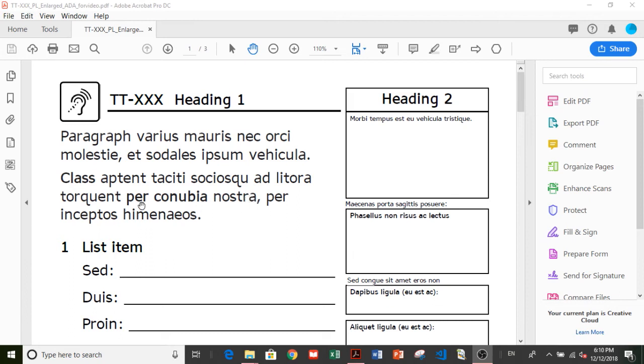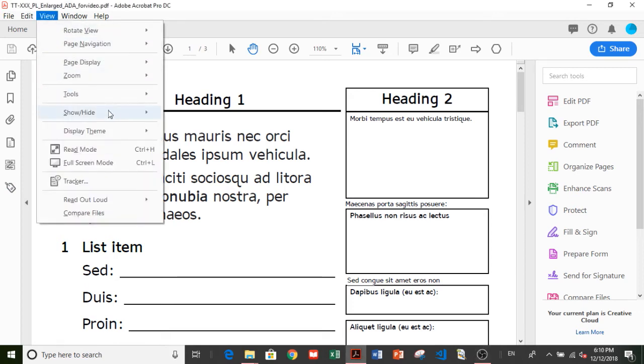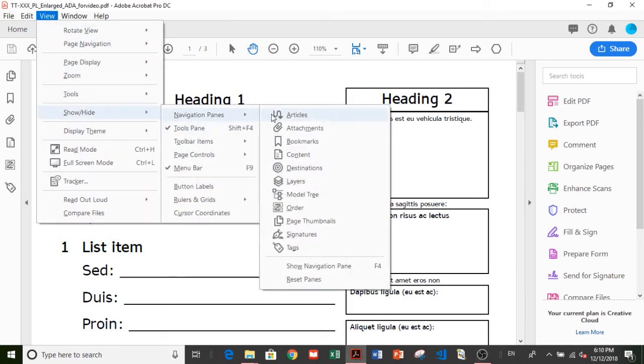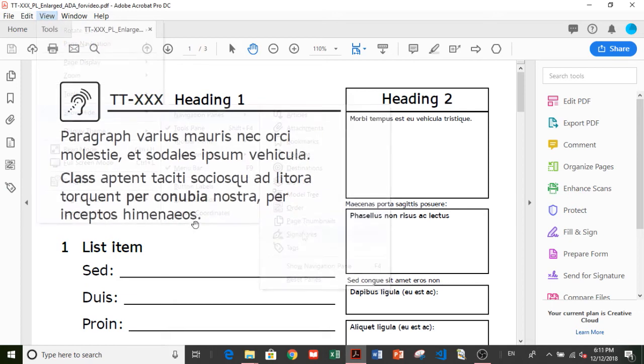The tools you will need are Content, Order, and Tags. These are located in the left navigation panel. If any of these are not showing, go to View, Show/Hide, Navigation Panes, and select the missing icon. Remember, the prep you did in your Word document should carry over to your PDF, but it is always good to check it transferred correctly.